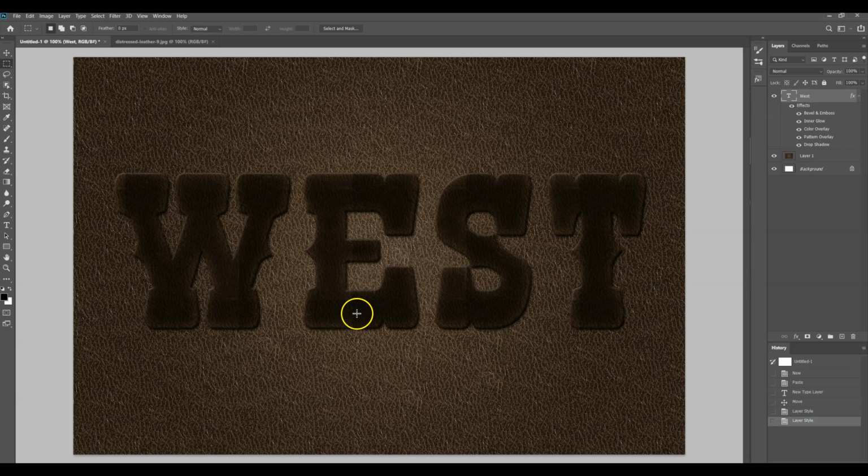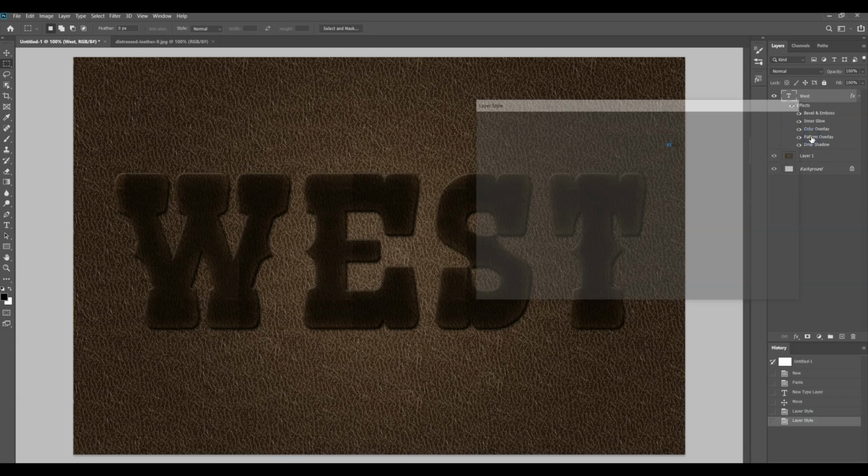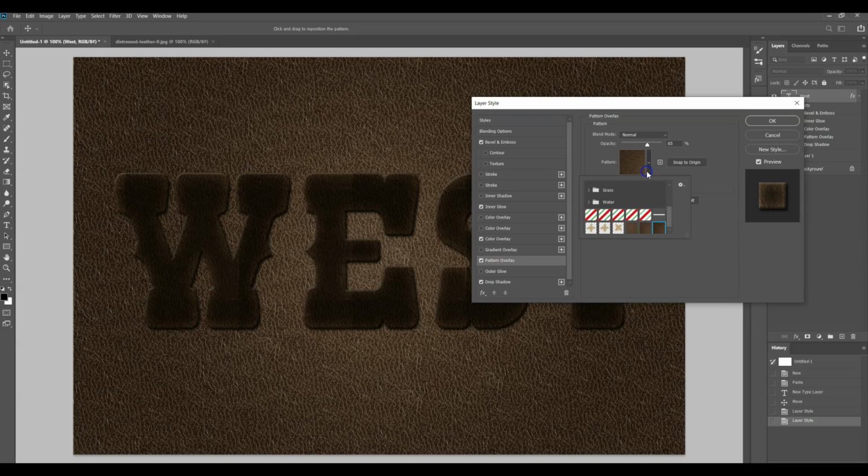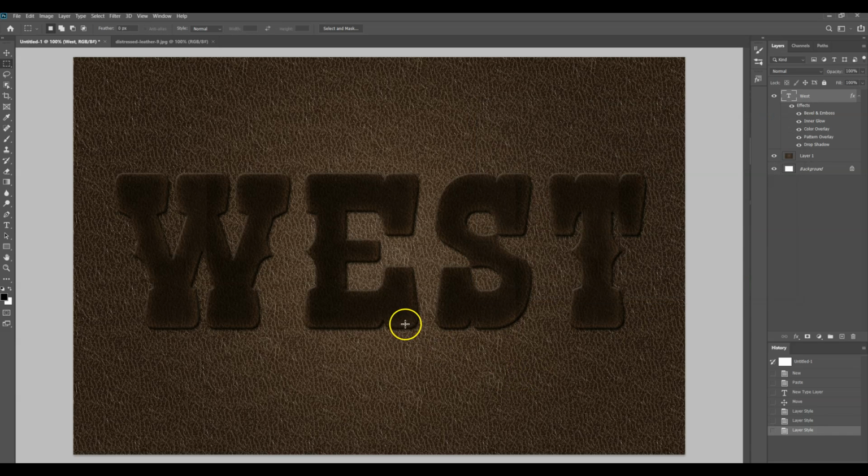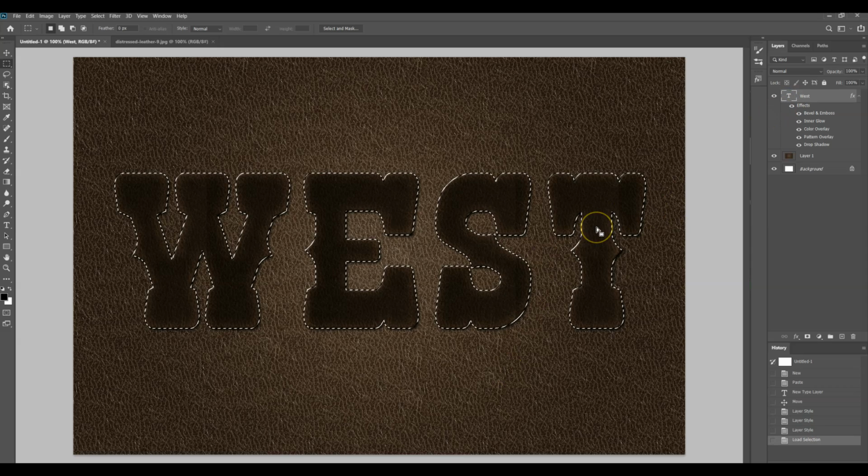Now, I can still see the box for my pattern overlay. So I'm going to go back to my pattern overlay, and I'm going to click here, and I'm going to switch it to one of my other ones that I made earlier. So sometimes if you make it too small, it just doesn't look as good. So you might need to make that again. But notice that pattern overlay looks a lot better on this one now. We're going to control click on this layer to get it selected.